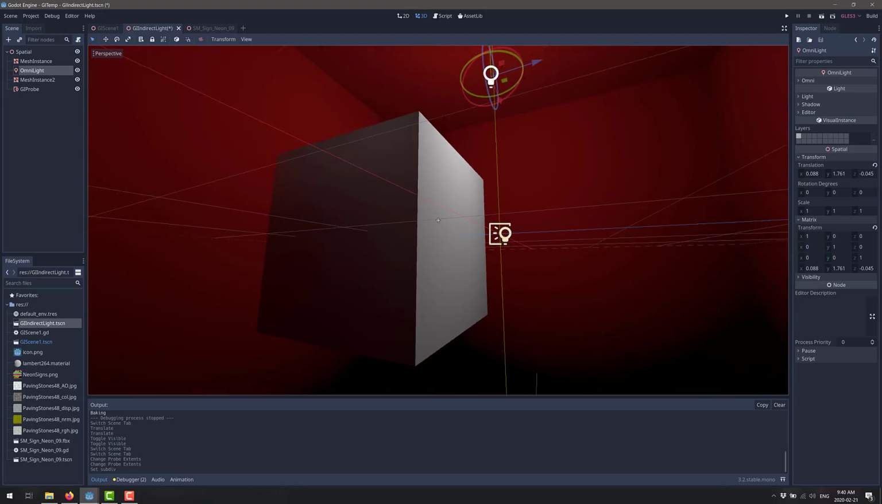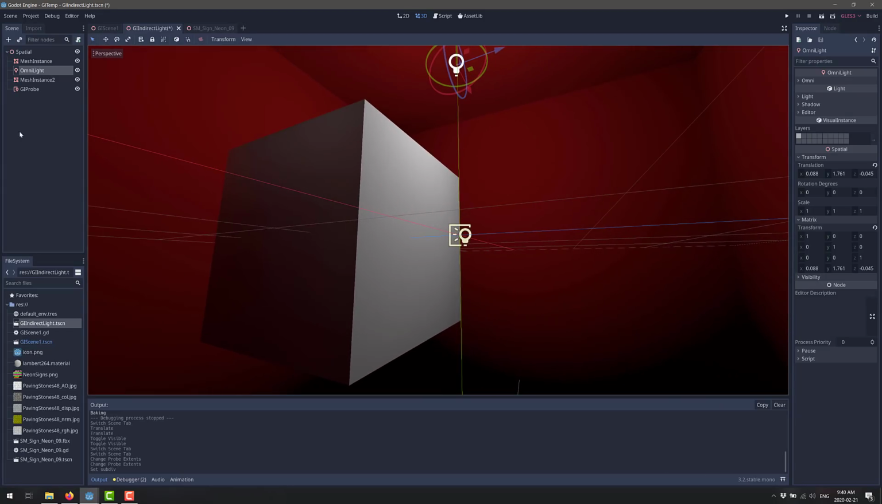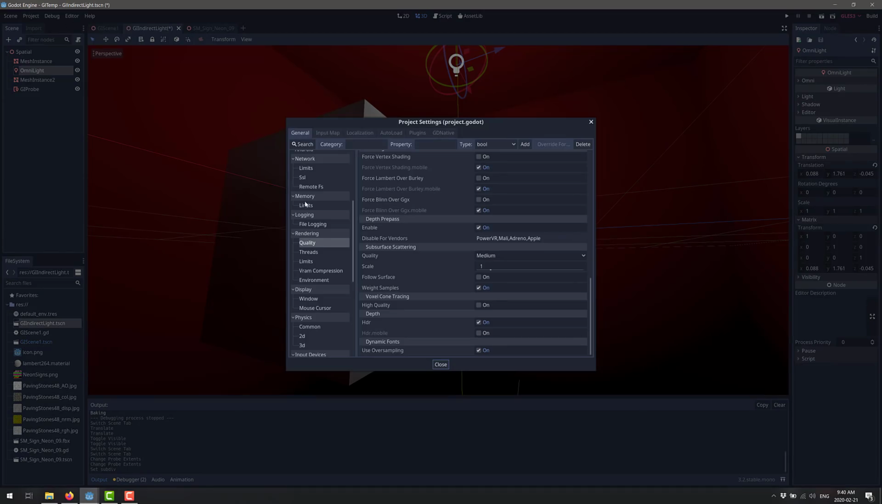The final thing to be aware of is that global illumination is an expensive calculation. So if you're on mobile, this isn't going to work. Specifically also, I should have mentioned this off the hop, it doesn't work at all on the GLES2 renderer. So you need to use GLES3 to get global illumination.